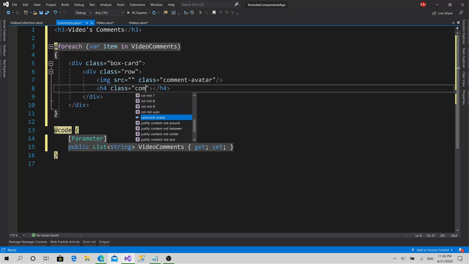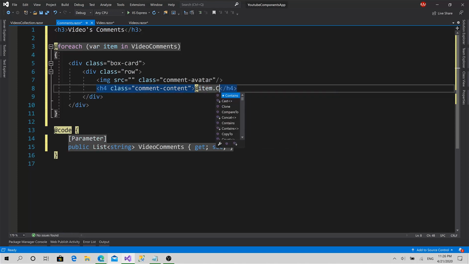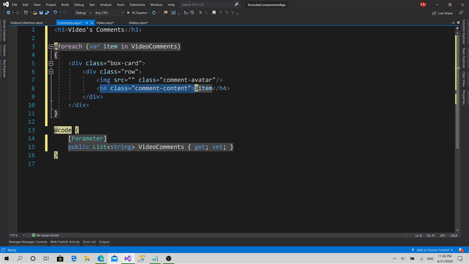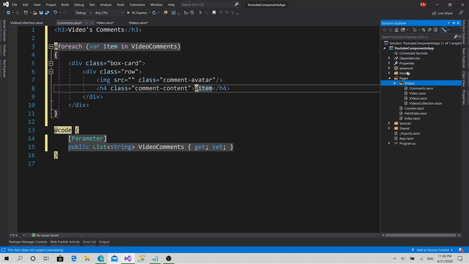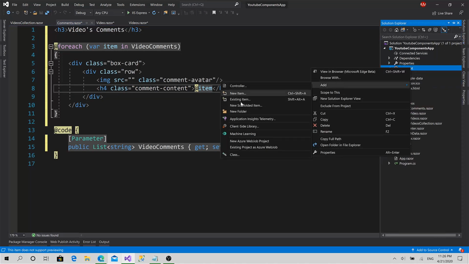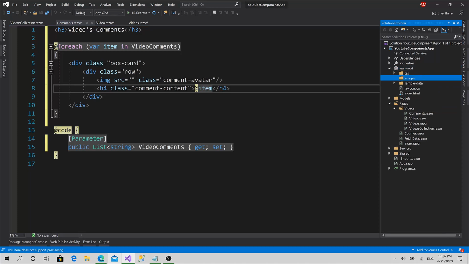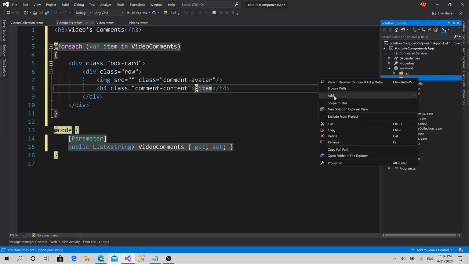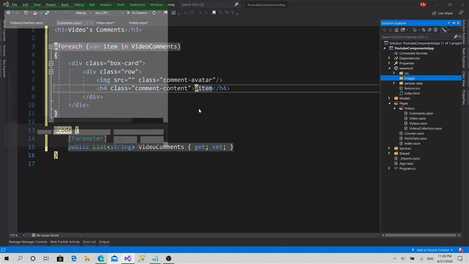Give it a class also, which is comment content, like that. Now I will print item, which is the comment inside this title here, and for this image I will go to the wwwroot, create a new folder, call it images, like that. Cool. Now let's go and add an existing item.